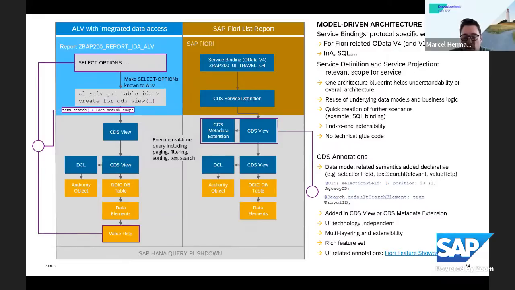And for example, for these UI-related things, how this is reflected in Fiori, at the end of last year we came up with the Fiori Feature Showcase app. And I think, Volker, this is really worth showing here in this conference.